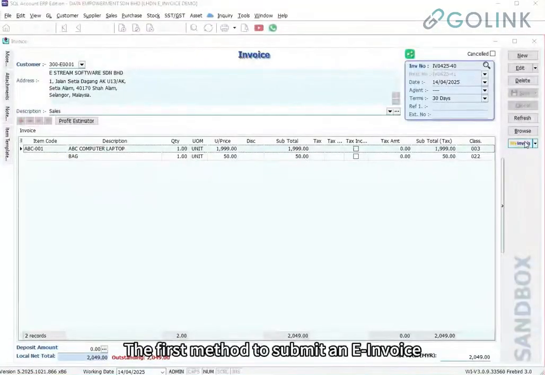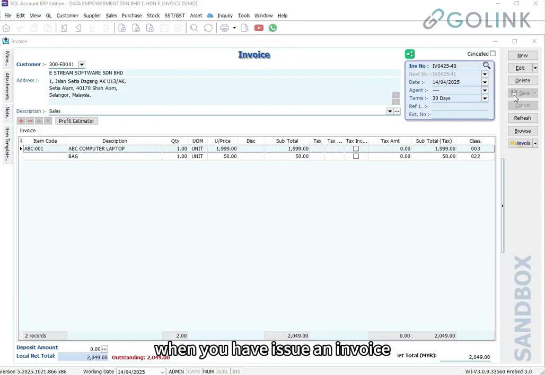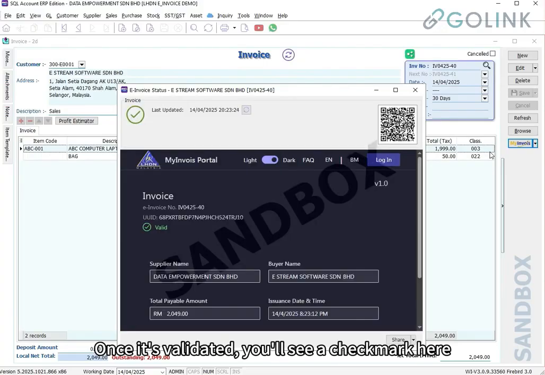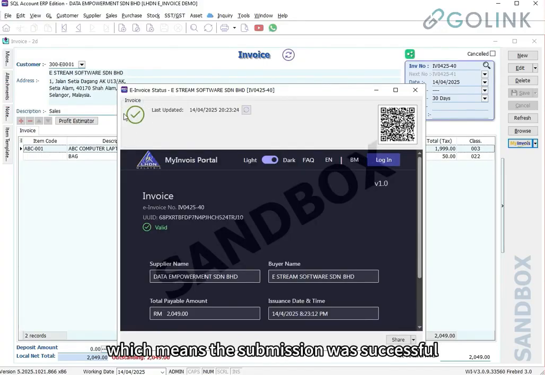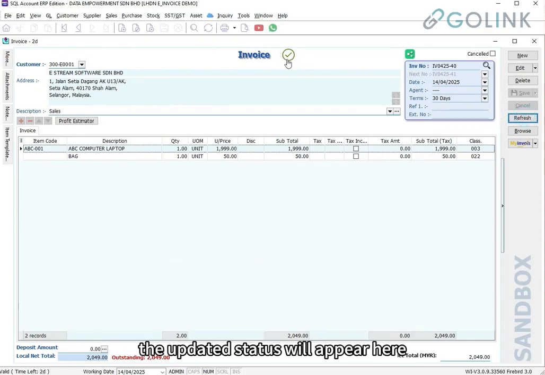The first method to submit an e-invoice is to do it right after you issue and save the invoice. When you have issued an invoice, click My Invoice. Select Submit. Once it's validated, you'll see a check mark here, which means the submission was successful. Then click Refresh to update the page. The updated status will appear here.